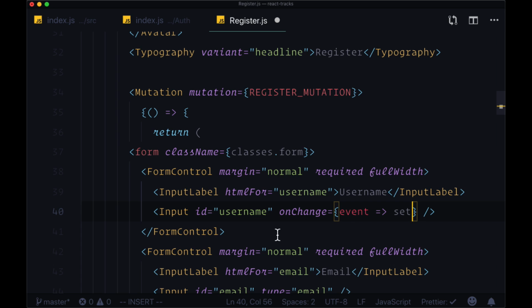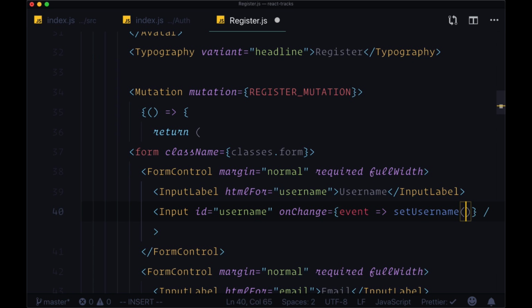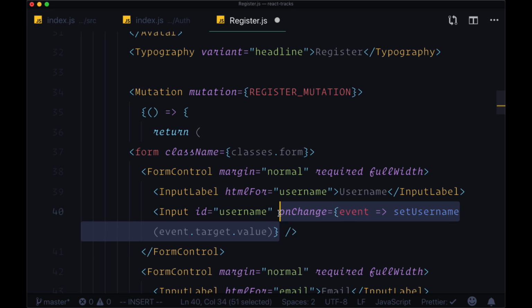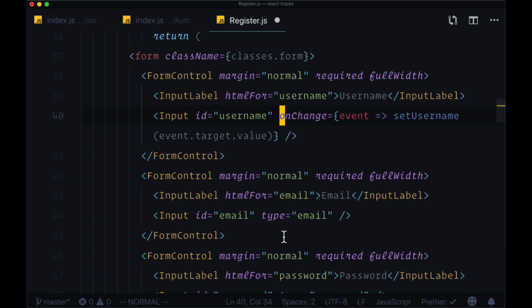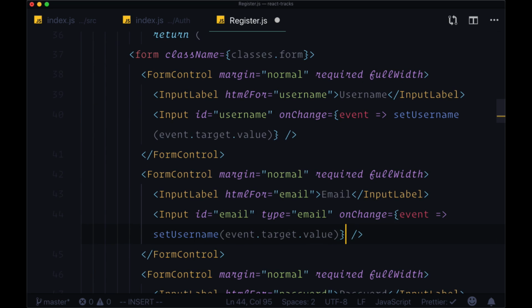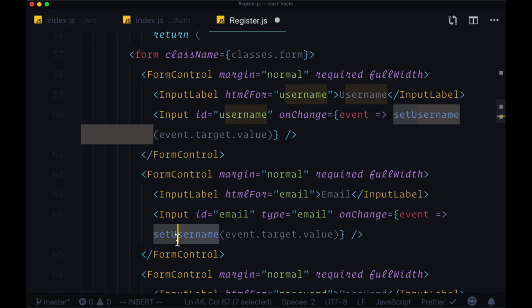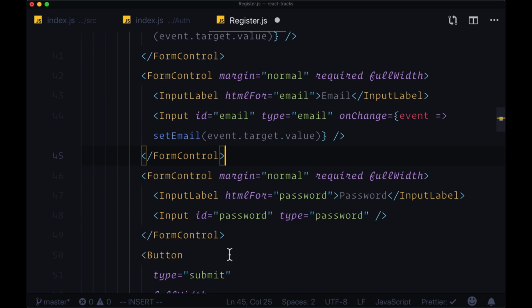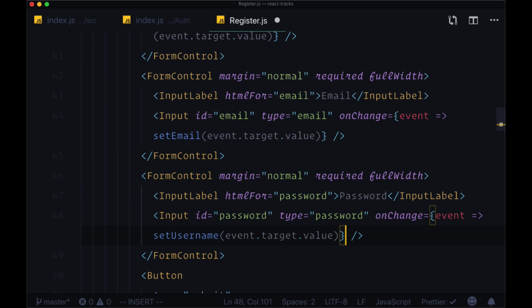So for the username input, when there's a change event, when a user types into the input, we can call setUsername, and we can get the text value from the input by accessing event.target.value. And now we can add this onChange handler to each of our inputs. The only difference is that for the email input, the setter is going to be setEmail, and for the password, it'll be setPassword.